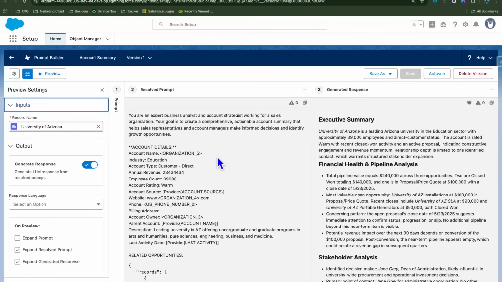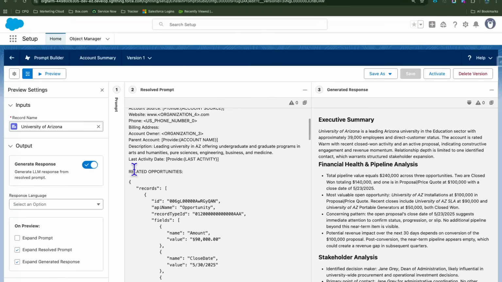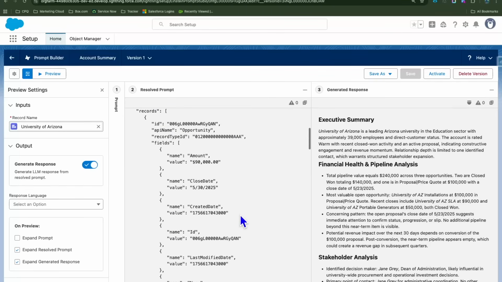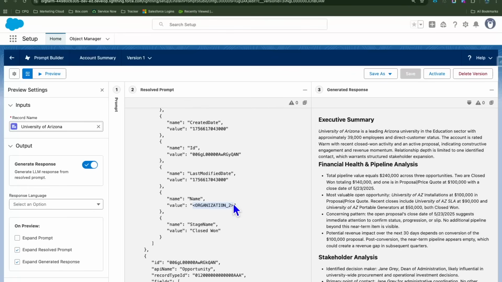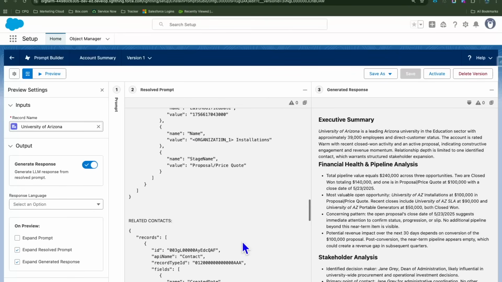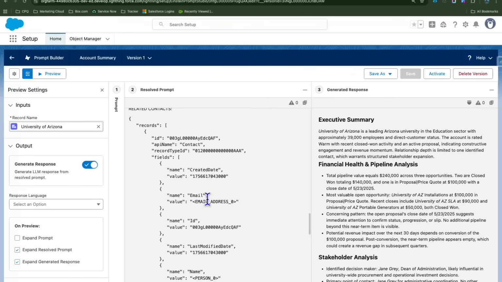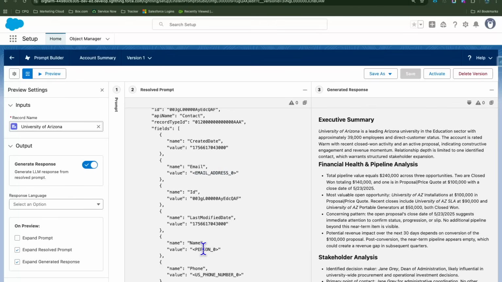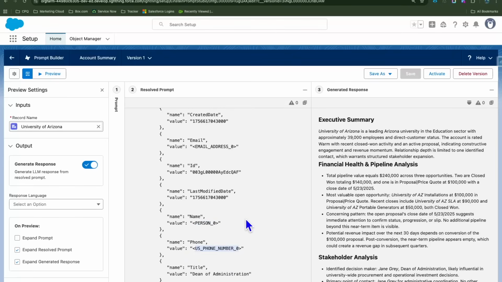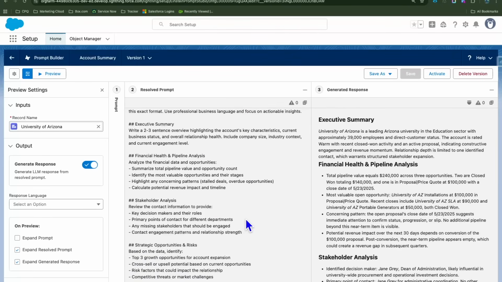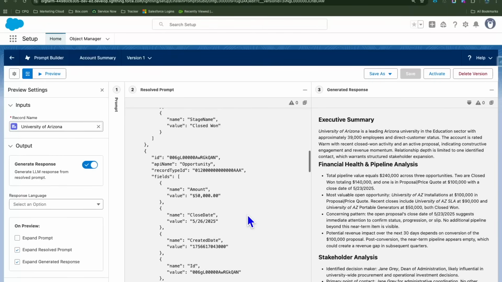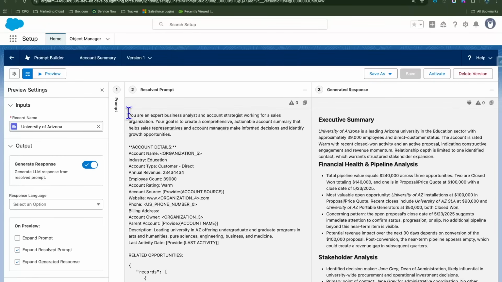Now you can see here the account name has been masked, the same way we saw in our slide, along with the website and phone number. If you scroll down to the related opportunities, you will see that the name of the opportunity has been masked. In the related contacts, the email has been masked, the name has been masked, and the phone number is masked. So depending on what kind of data and what sensitivity level you are masking, this is what gets masked, and this is the prompt which will be sent to the LLM.